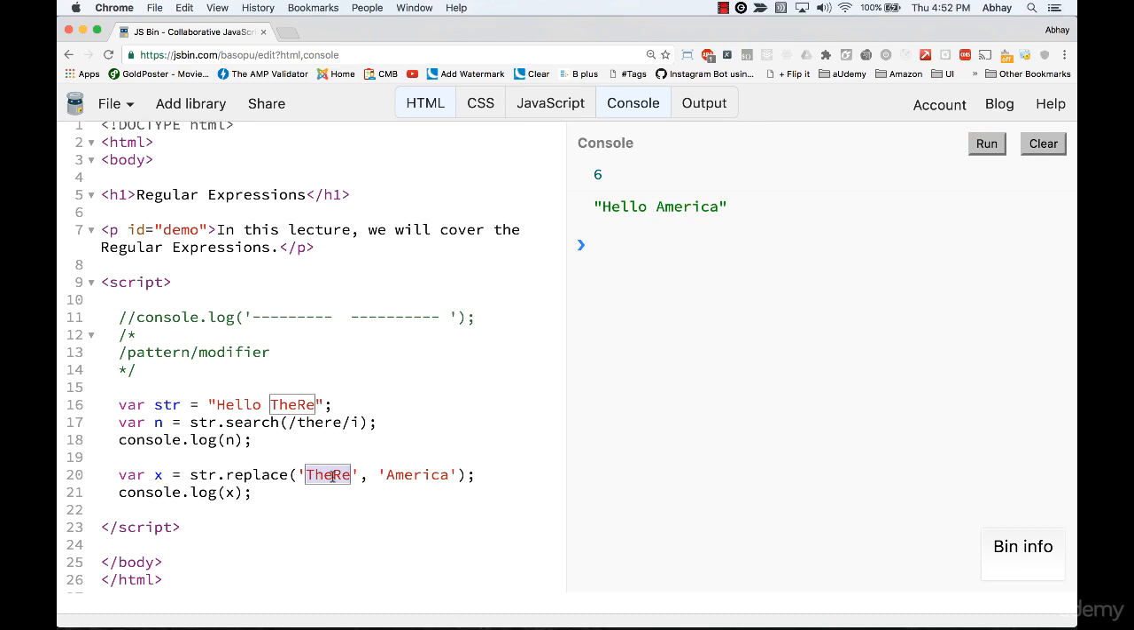It doesn't matter whether I give there as a lowercase or an uppercase. I can also make this there a regular expression, again the same pattern can be used. In this scenario also it will still give me hello America, but the moment I remove the i and just give the slash, it will still be hello there because it did not find anything that can be replaced.